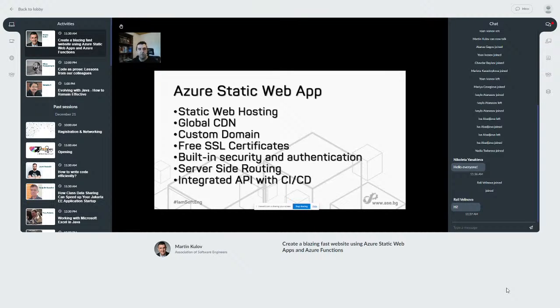It also has built-in security and authentication so that you can authenticate your users. It also has role-based authentication and integrated security for accessing the resources. Then we also have server-side routing. That means that you can specify routes in a JSON file for where you want to redirect each resource. And the most important thing that we're talking about today is integrated API with CI/CD.